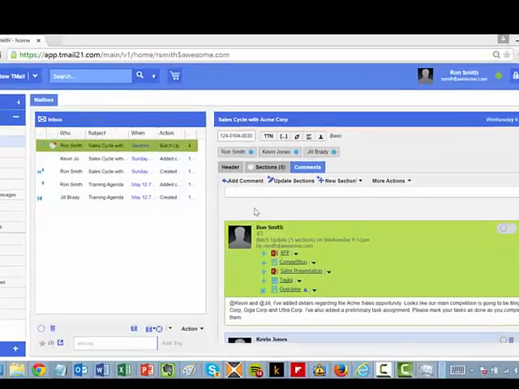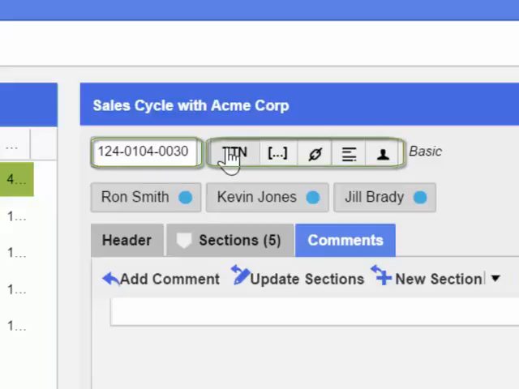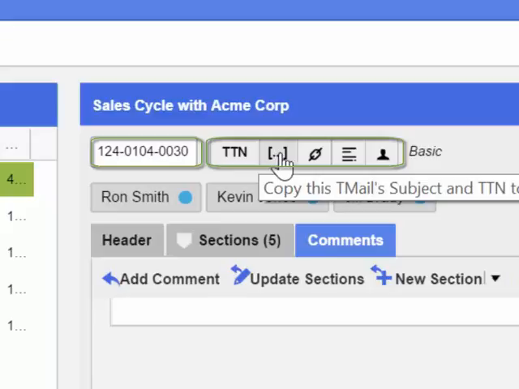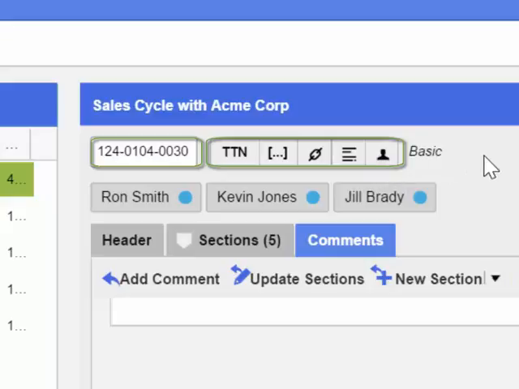Notice at the top here that every TMail has a unique tracking number. The tracking number or URL can easily be copied to the clipboard by clicking on these buttons. From there, they can be pasted to places like other TMails, text messages, apps, spreadsheets, etc. In this way, TMails are not hard to locate pieces of content like emails. Instead, they can be tied into the broader enterprise ecosystem. Ron copies the URL for the Acme Sales Cycle TMail and pastes it into the company's customer relationship management system.